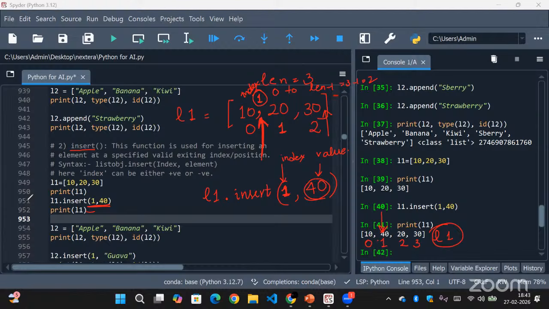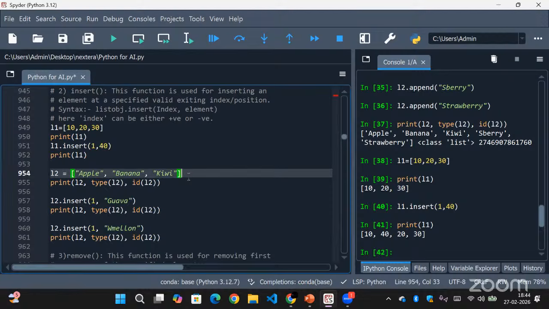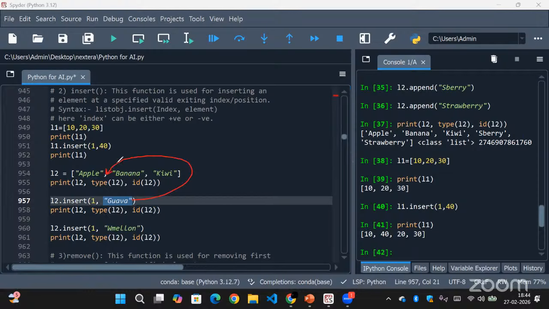So in this way you can use the insert function, and then here we have a list of string values again. So here we have values of apple, banana, kiwi. In this I want to insert a value guava at the position 1. So position 1 means after 0 will be the position 1, right? So guava will be inserted at this position. So apple is at 0, banana index is 1, kiwi index is 2. So after 0, that will be 1, right? So guava I want to insert here.